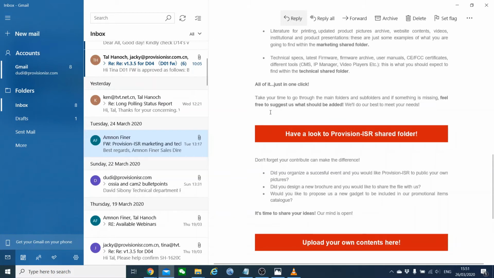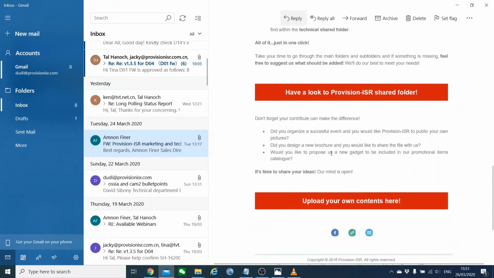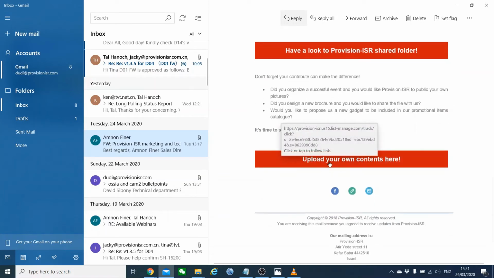It has 2 links. The first one will take us to the Dropbox folder, which we are going to look at right now. The second is the ability to upload your own content. So let's have a look into the Dropbox folder.